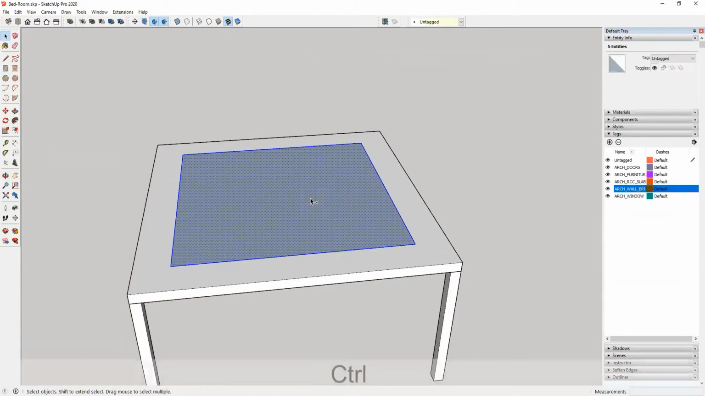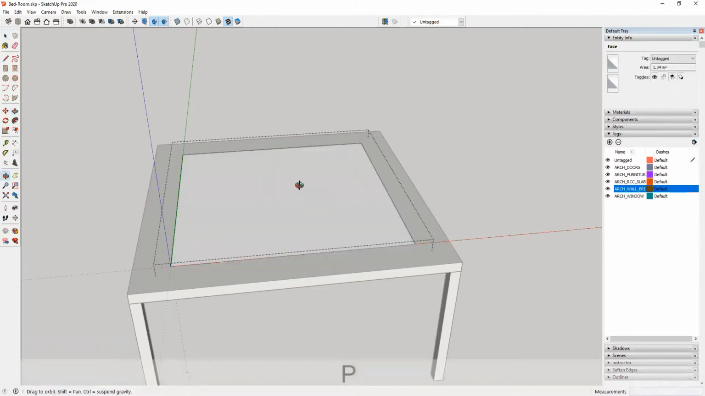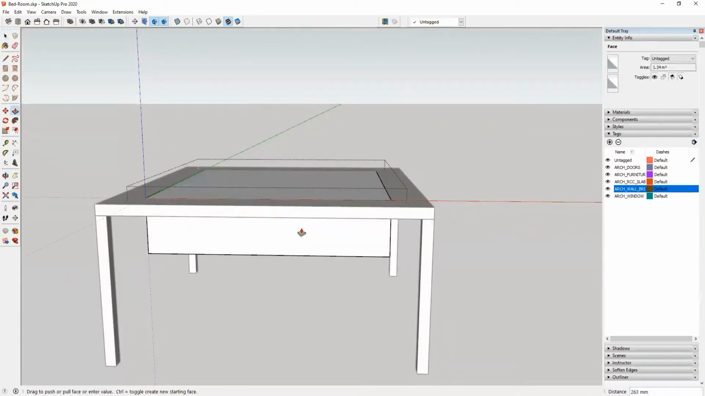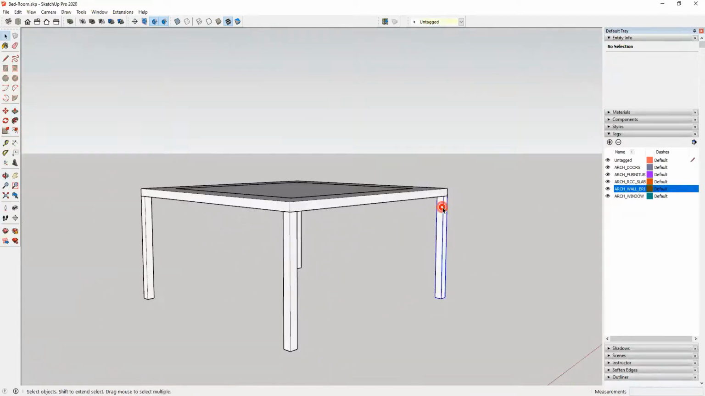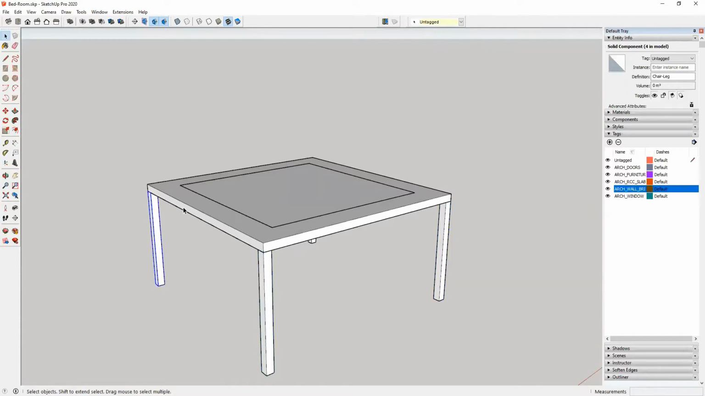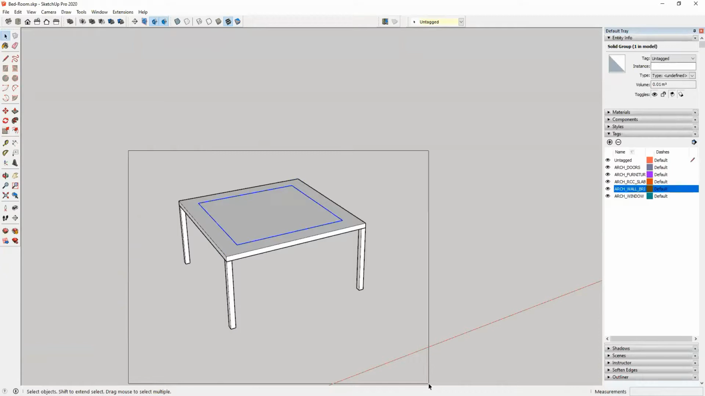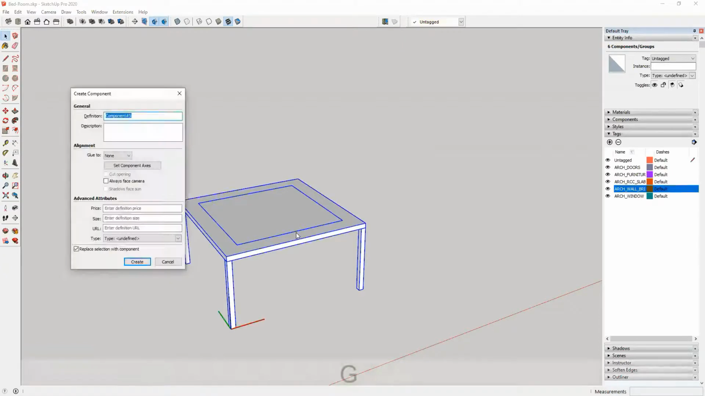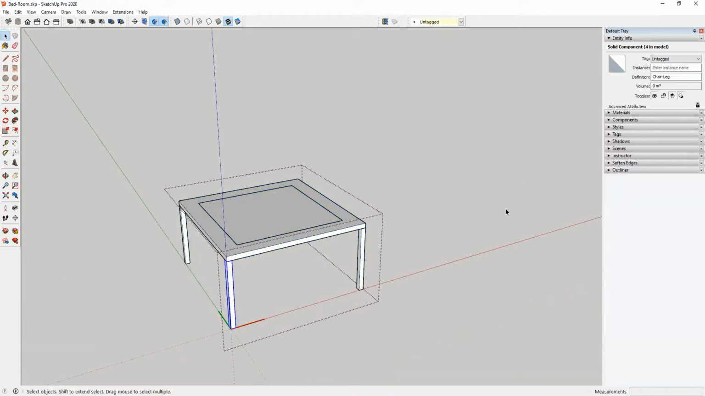And I'll give this glass a thickness of 10. Okay, now we have got the legs, we have got this, and we have got the glass top. And I will select everything and make this into a single component, and name this as our table. Sorry, these should be named as table legs, not chair legs.